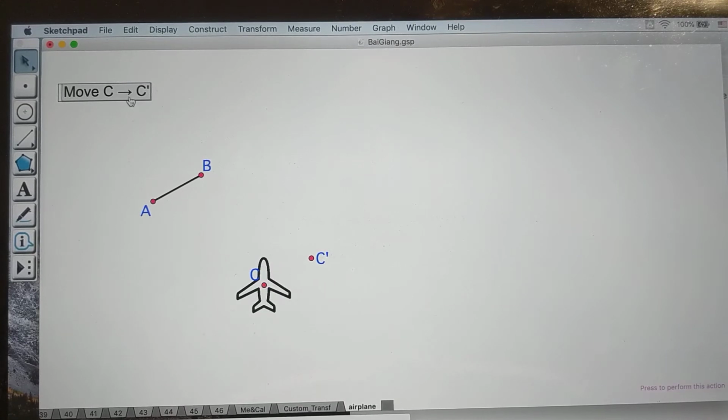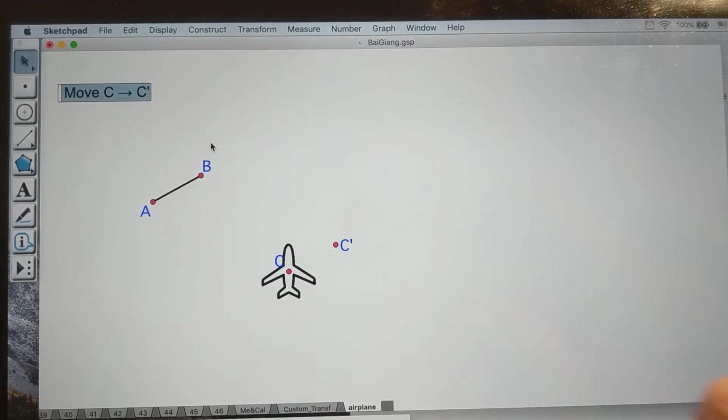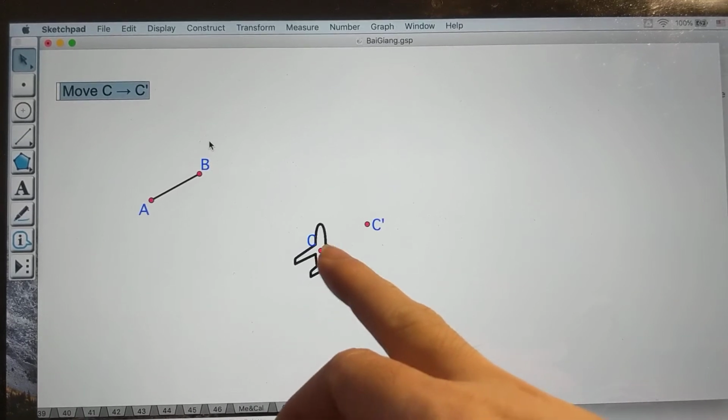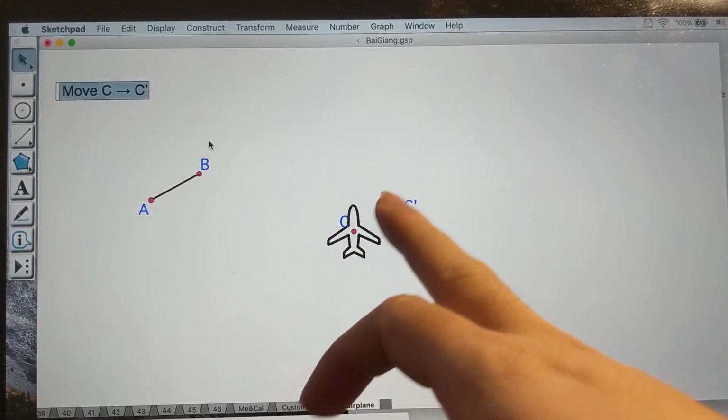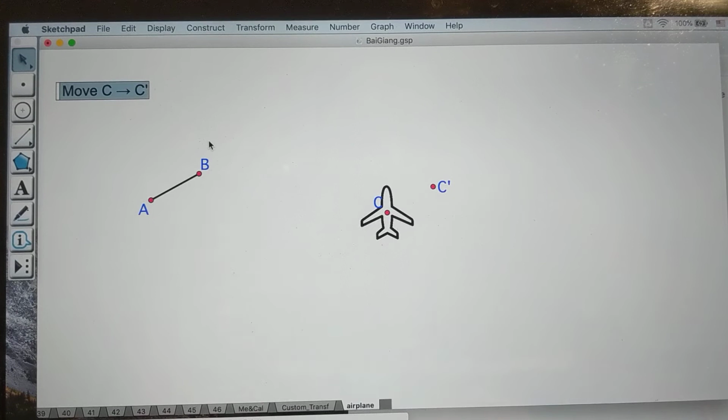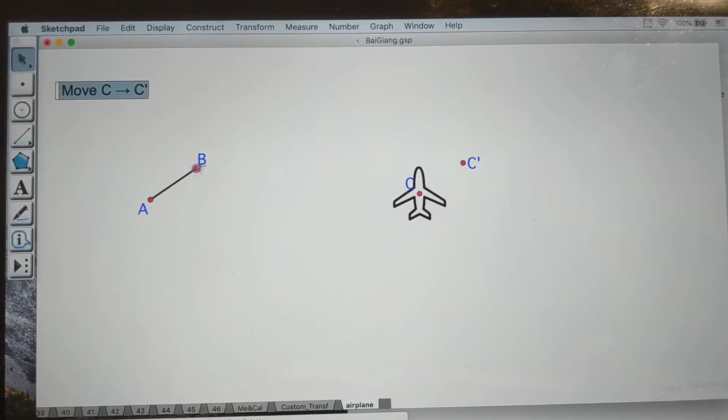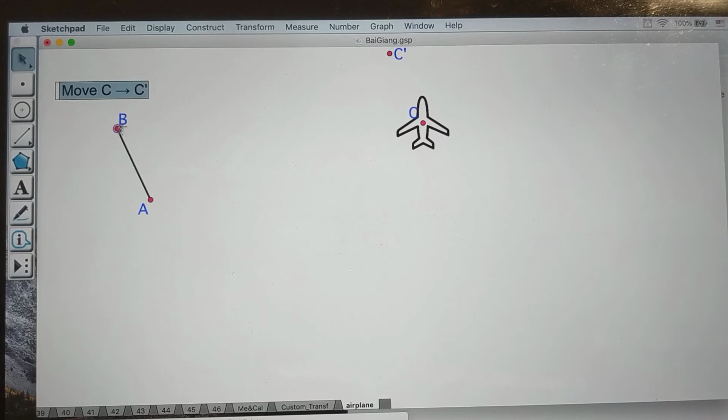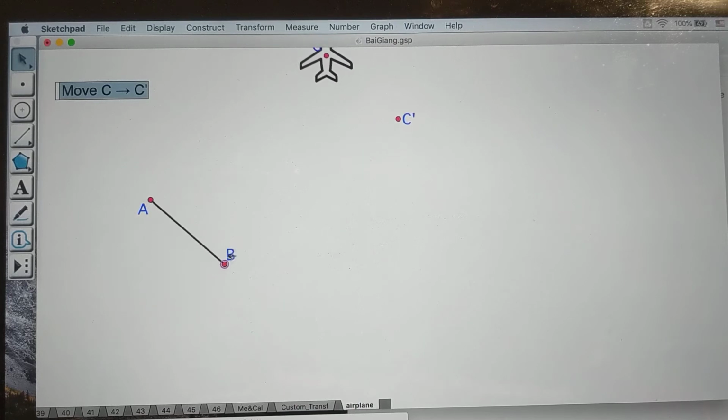So now we press the Move C to C prime button. You may see the airplane now moves in the direction AB, and at the same time we can change the direction by changing the point B. So we take it back.